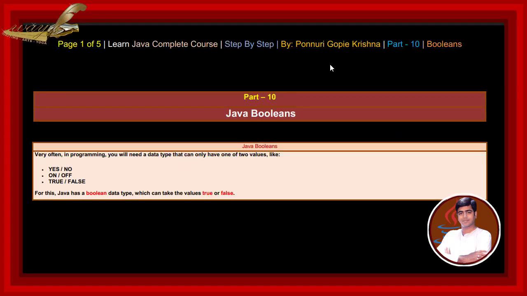In this session, let us learn about Java Booleans. Very often in programming, you will need a data type that can only have one of two values, like yes or no, on or off, true or false. For this, Java has a Boolean data type which can take the values true or false.